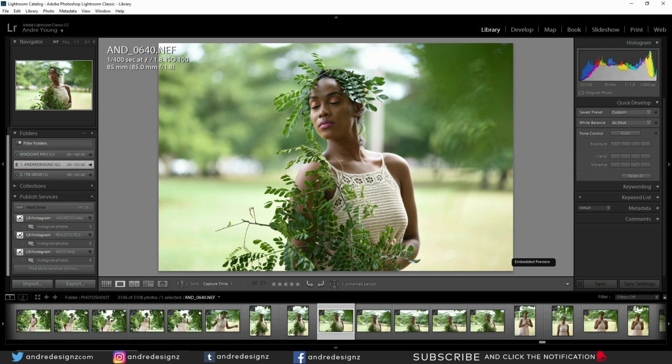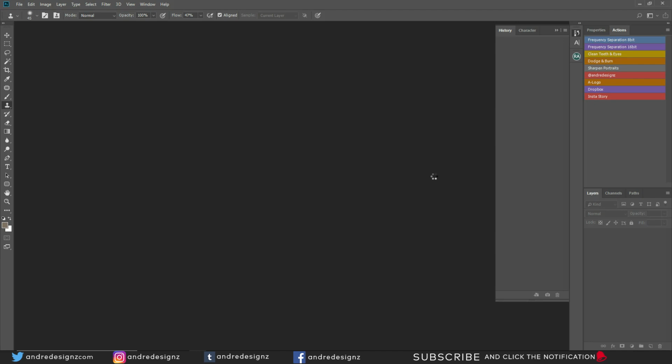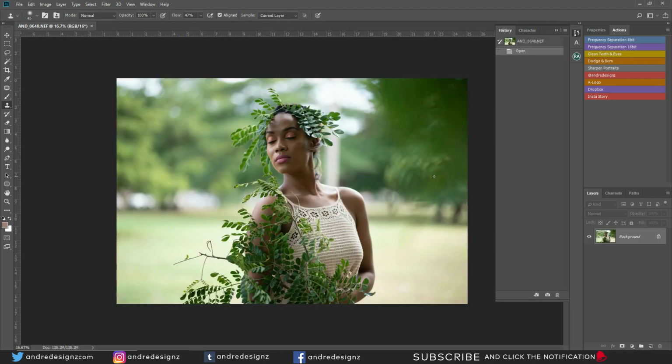So I'm in Lightroom right now, so I'm going to go over to Photoshop. Right click and click Photoshop right here. Alright, good. So now that I'm in Photoshop, the first step is to go over here to the action panel.